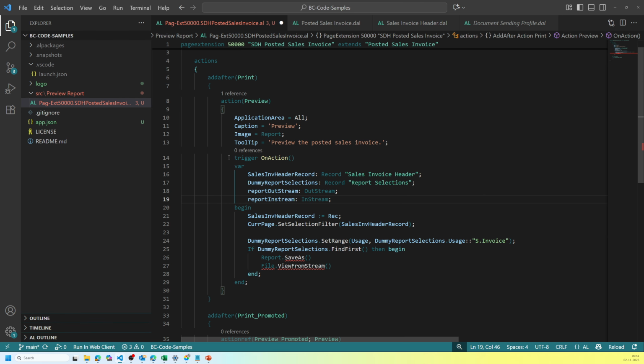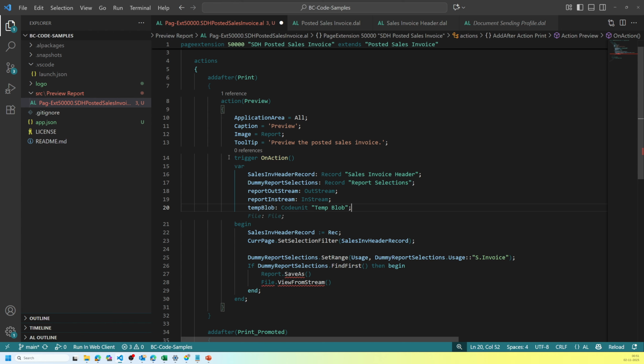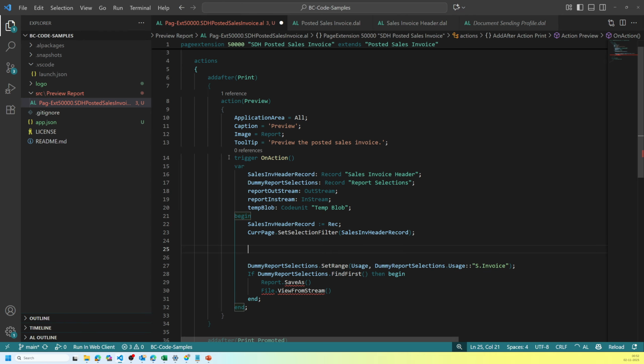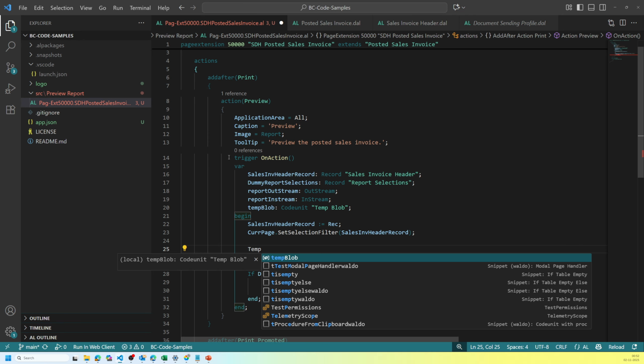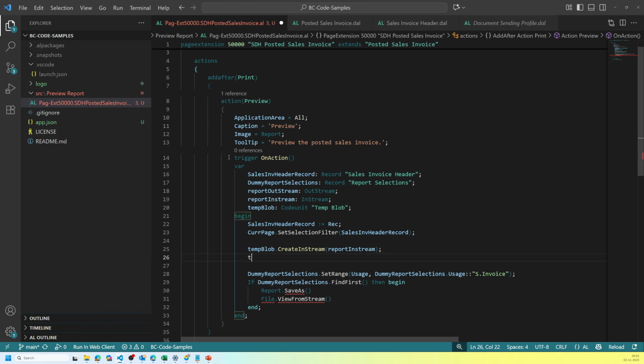Now whenever you're dealing with streams, you need to initialize or create those. That happens with the temp blob, which is the codeunit temp blob. Okay, I guess that's all. Now what you need to do is initialize both of these streams. So let's do temp blob dot create InStream and then pass report InStream into it. In the same way, we'll initialize the outstream, create outstream, and then we'll pass the report outstream. So both of them are initialized at this point.